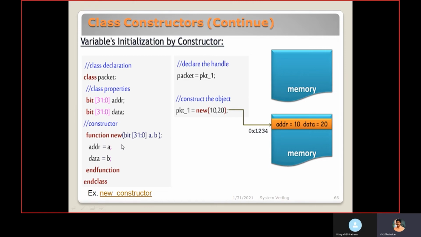function new, any function. Inside that, while I call this new of, I want to assign the values for these variables, address and data. So I received A and B as arguments. This A is assigned to address, B is assigned to data. After completing this class, inside the module, I instantiate packet as packet space pkt1.